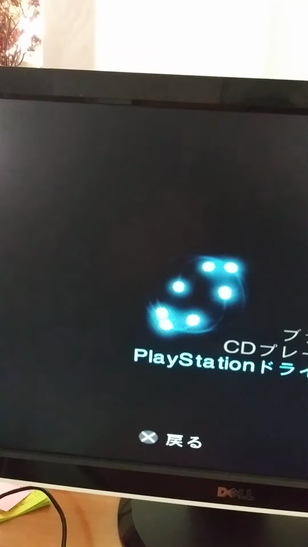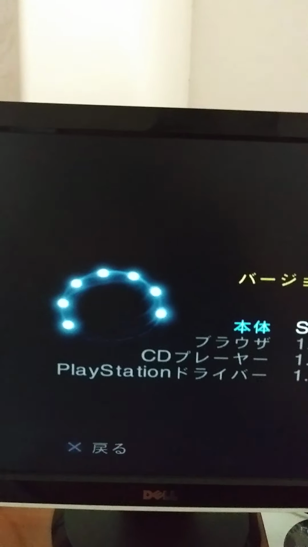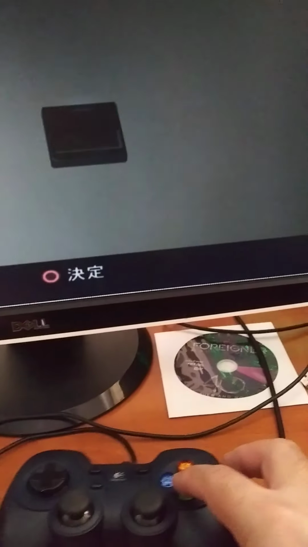Let's see. Yeah. Oh, let me go back up to that one. Not sure, because it's like the Japanese version. So I'm just going to select that memory card. PS2. Using my controller.